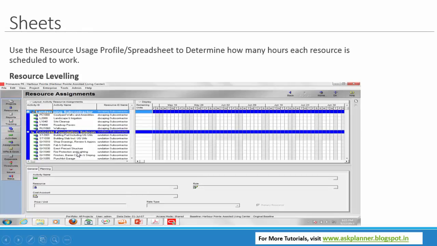This is a resource sheet. After assigning resources and expenses to activities, click on the resource usage profile spreadsheet to see the resource usage among the activities, and you can alter it from here itself. So this is how we arrange the resources, and once we have it, we can click on this resource leveling option here. I'll be showing the detailed tutorial in the following videos.